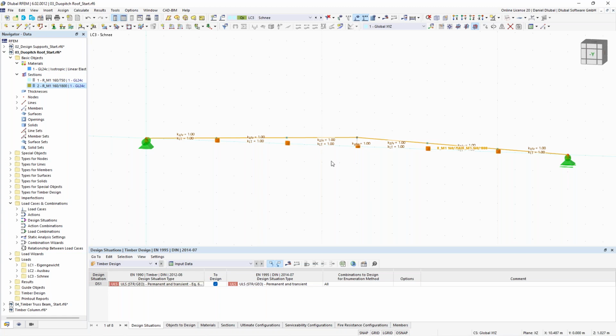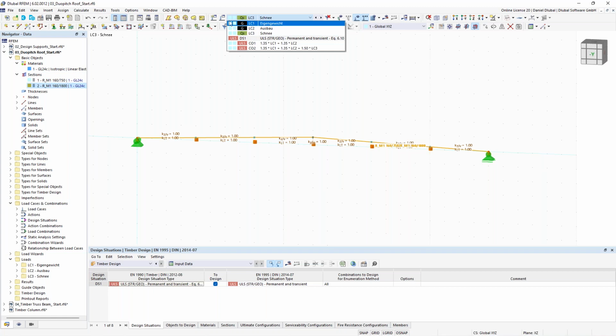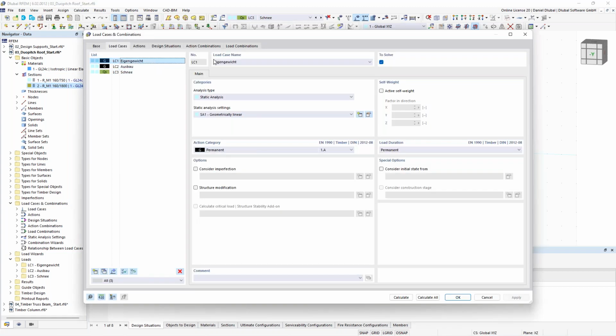Okay, so let's continue. Now we have to apply some loads. First of all, I have already created some load cases. They are in German. This is no problem. I can also change them into English: self weight, permanent, and snow.